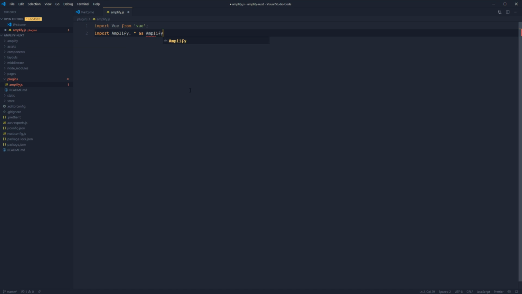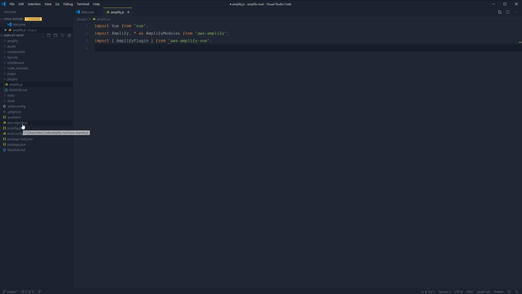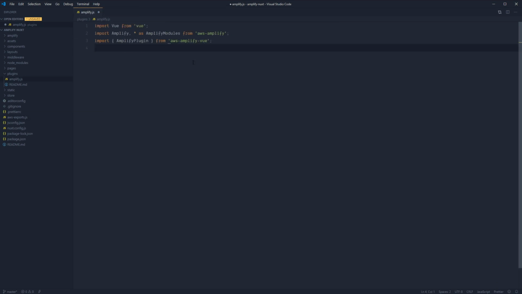So import star as AmplifyModules, and this is from aws-amplify. And then import AmplifyPlugin from aws-amplify-vue. And then we'll also need to import this aws-exports that we have installed right here. As we progress with adding authentication and APIs to our project, this is where Amplify is going to keep track of the mappings and configurations that we have specifically for Amplify. So let's go ahead and import that file in.